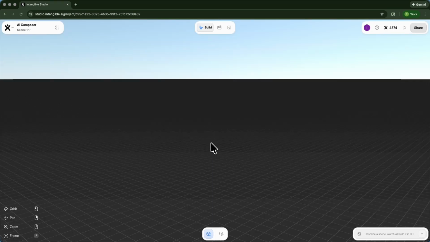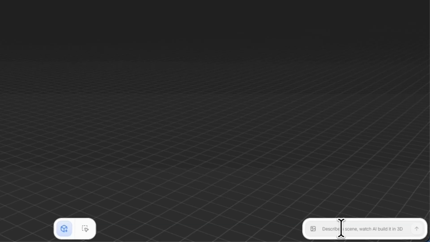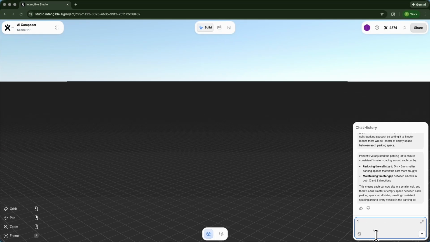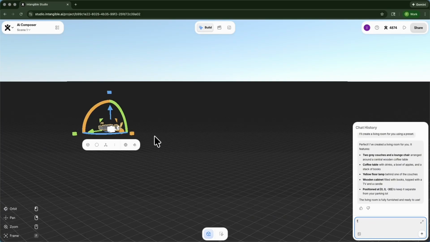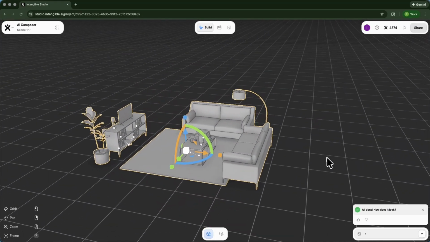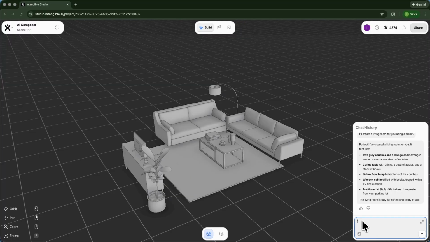Okay, let's try something a little bit different. Let's try creating a scene basically from scratch using AI Composer. So one of the things I'd like to do is I'm just going to ask it to create a living room to give us something to start with. Okay, so it created for us what looks like a pretty decent living room. And then this living room needs some characters in it. So let's see if I can ask it to add a character.